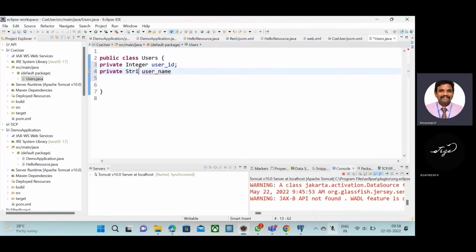So I will create a String. Similarly, I will create a private String email_id. So the 4 columns in my table, the same model, I will create a model for my table. String email_id. Similarly, a private String role.